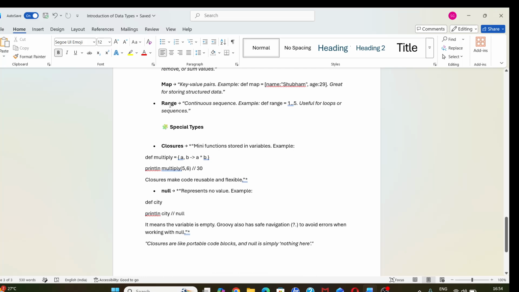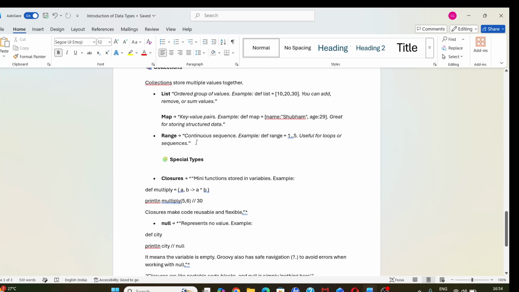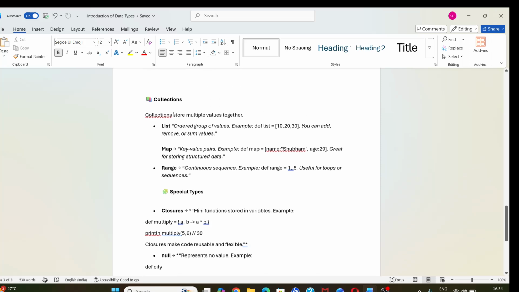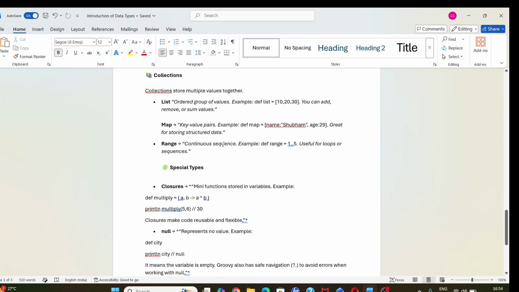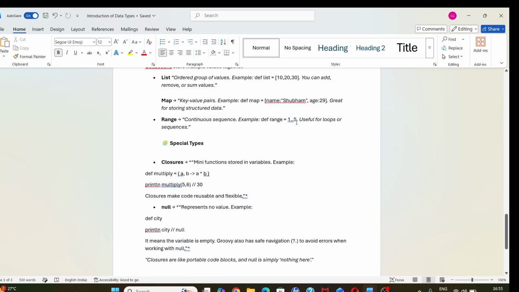Then the next subtype is range. Range is used for a continuous sequence. Example, def range is equal to 1 dot dot 5, useful for loops or sequences. In this way, we can see the list is used to add, remove, or sum values. Map is used for storing structured data, and range is useful for loops or sequences.